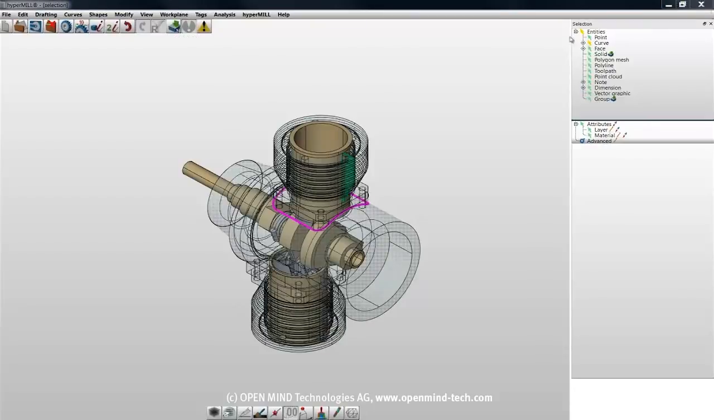First, let's look at the Selection tab. You'll notice little arrows next to the entity types and attributes. A green arrow indicates that this type of geometry is selectable. A gray arrow indicates that this type of geometry is not selectable. A yellow arrow indicates that some children of a parent are selectable and others are not.